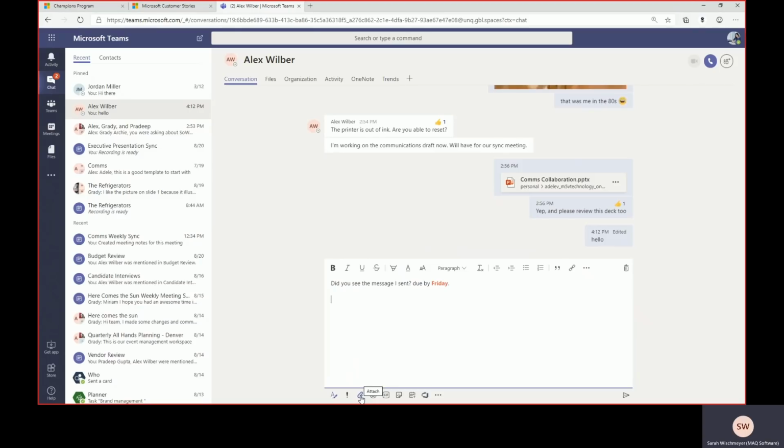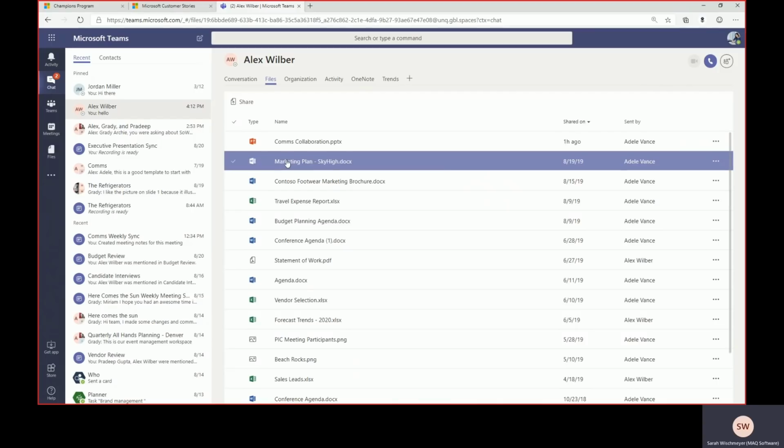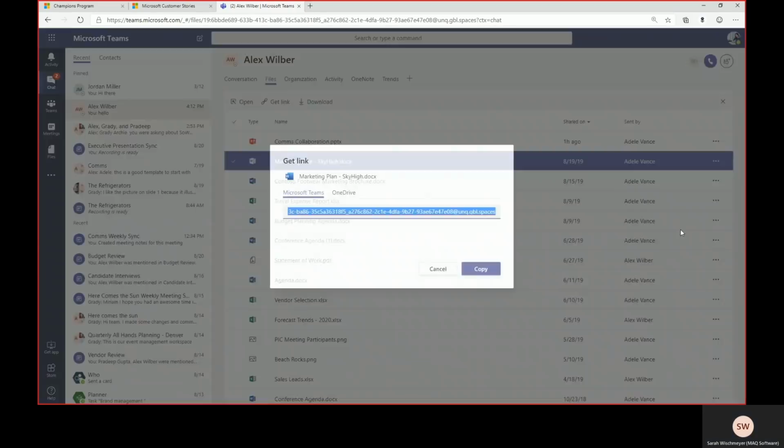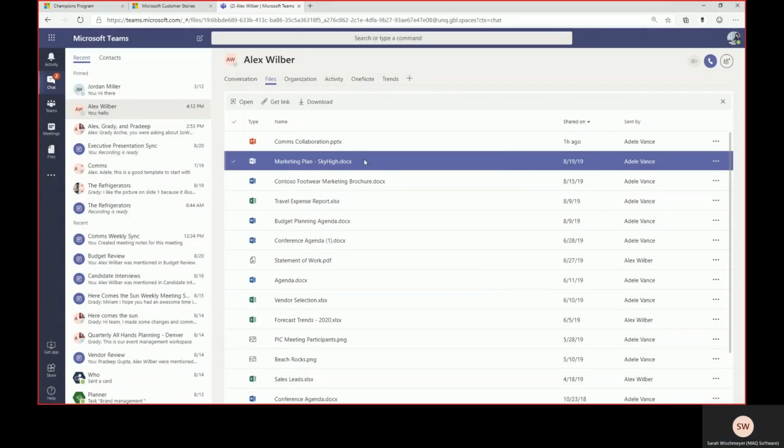I'm going to show you an example. I'm going to go ahead and access the files up here. This is our tab line, and these have all the different files that Alex and I are working on. And I want him to take a moment to review the marketing plan. So I'm going to go ahead and send him a link. And over on the very far right-hand side, there's an ellipses where you can click for more options, or right click. You can do that as well. We're going to go ahead and get that link. And it's a really long link, but that's okay. Copy that. We'll jump back to our conversation.